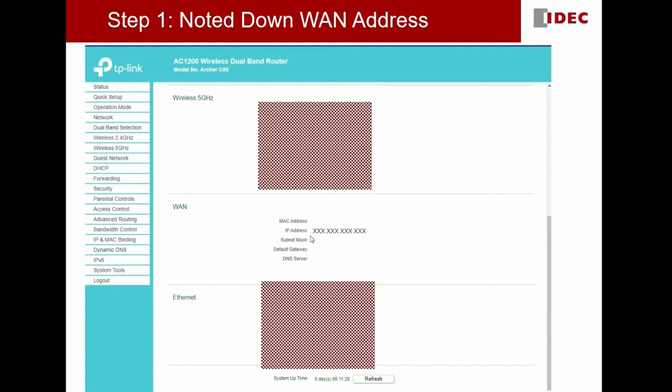This IP address could be dynamic, which means every time you do a power reset to your internet router, this WAN IP address could change. But it doesn't matter for this remote access demonstration. As long as you know this WAN IP address, you will be able to access the components that are connected to this internet router.